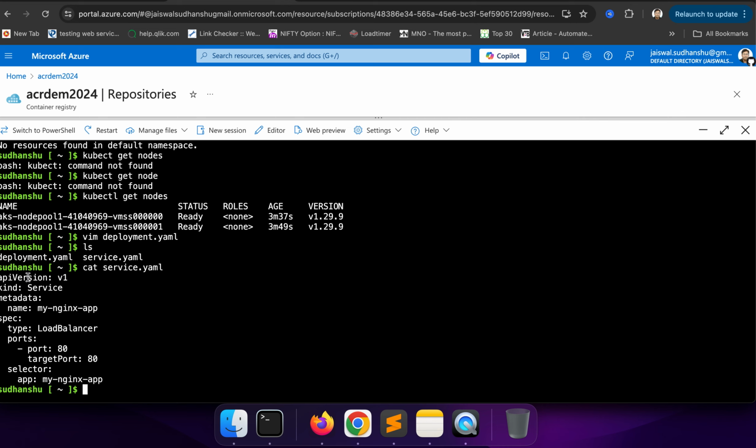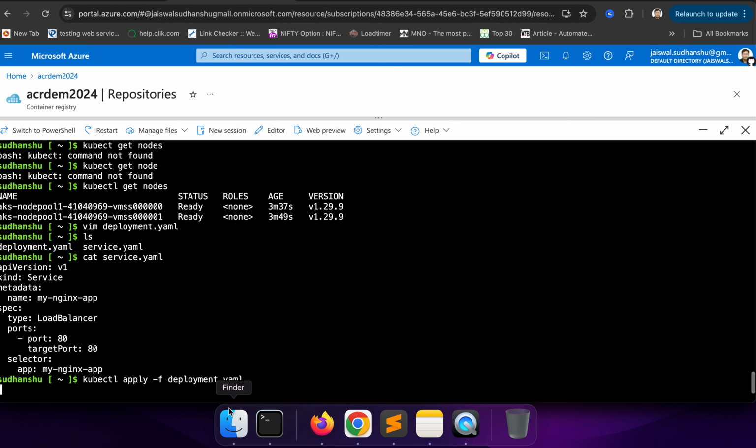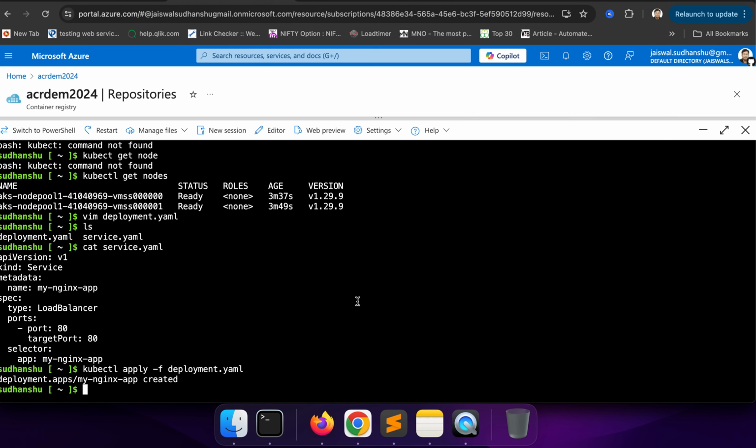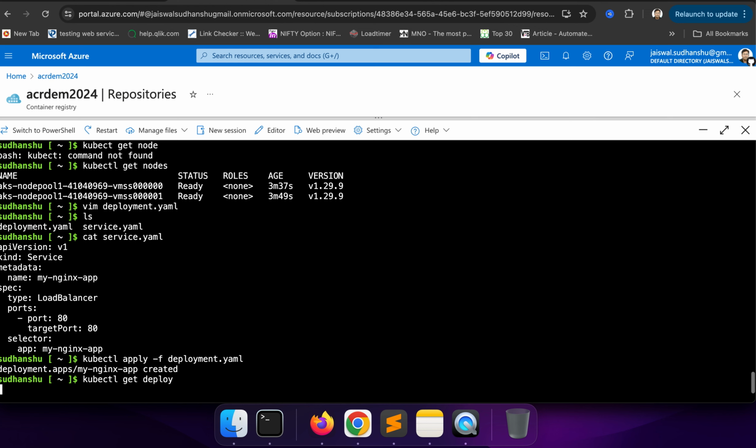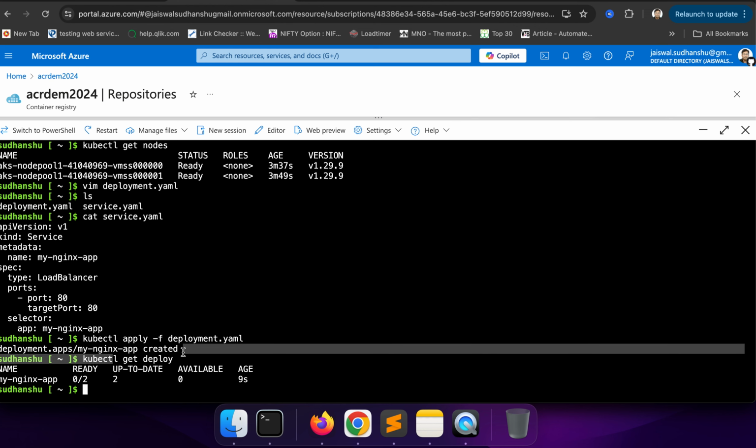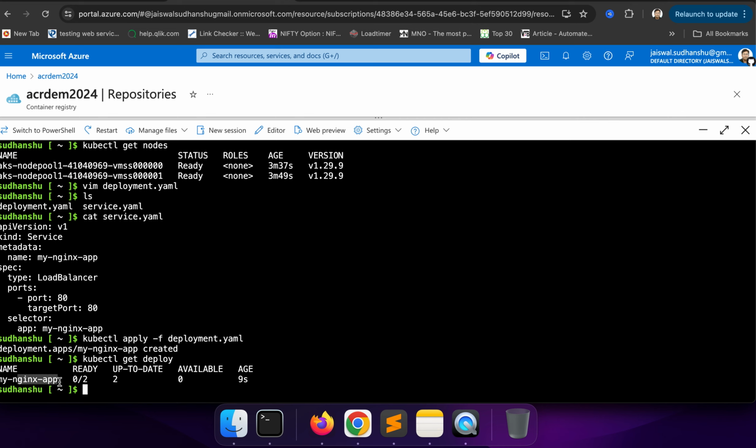Now these are the files only. How would you deploy these files? So we can simply type kubectl apply -f for file. Which file you want to deploy? So first of all, we need to do the deployment.yml. So let me do this, and let me check whether the deployment was done or not. If you do kubectl get deploy, you will see nginx. This is the name of our deployment.